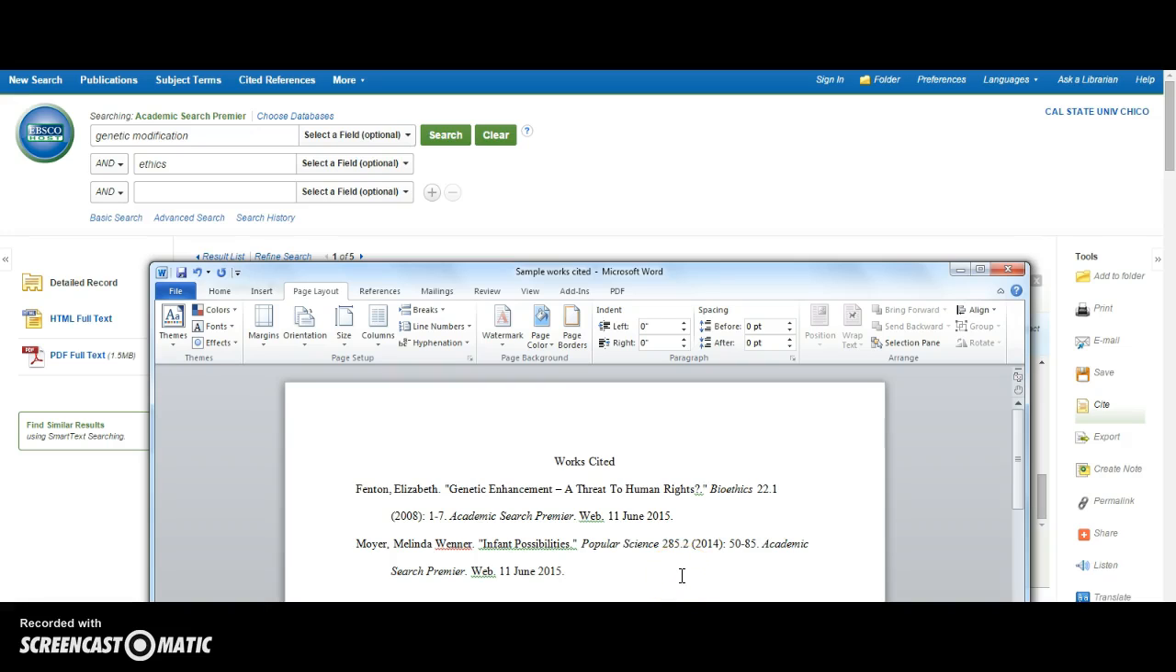Titles that belong to a bigger piece of work, like Infant Possibilities is an article title that belongs to the bigger work, Popular Science, those are in quotes. So that's how titles work. Titles that are the main source of the work are italics, and titles that belong to a bigger piece of work are put in quotes. So now you've got two in your works cited page.